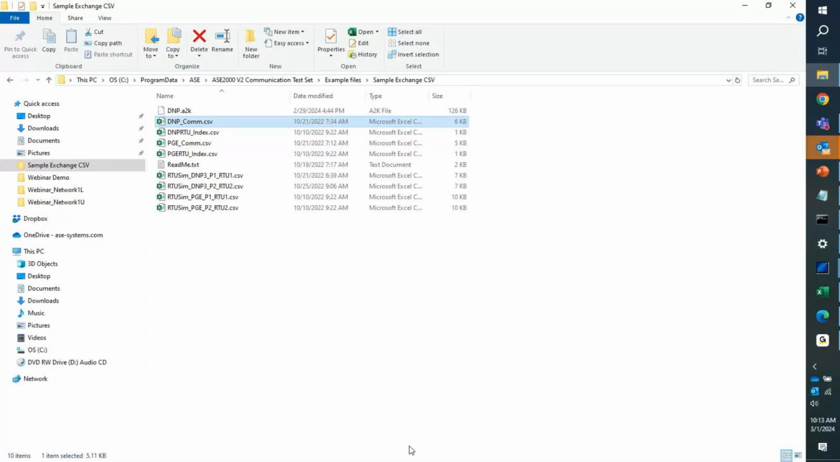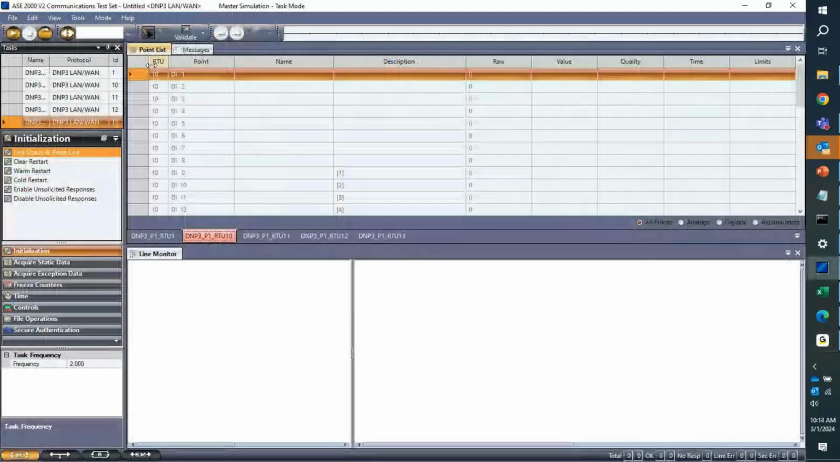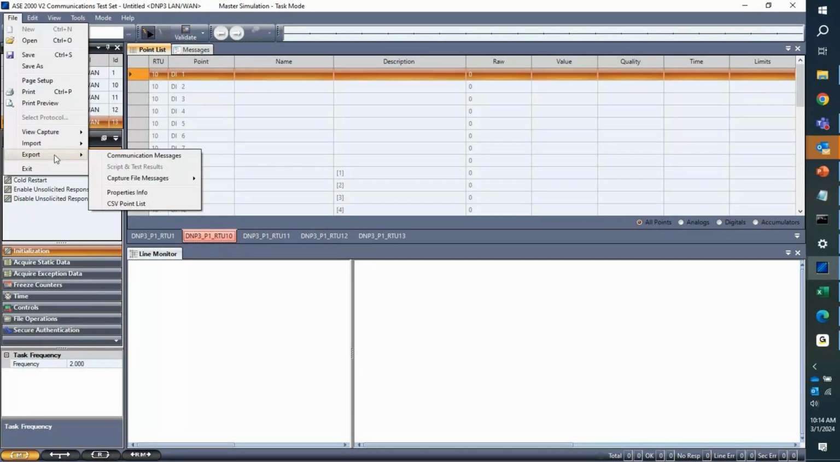In there, once you've created a basic template, let me just show you how you create that template. I'd start with an instance, select your protocol, the MP3 LAN WAN, and then you go to your file menu option. In the file menu option, you have the export option available, and this would be the properties info. The properties info, once you have selected the protocol that you desire, will create basically a template for use with your project file.